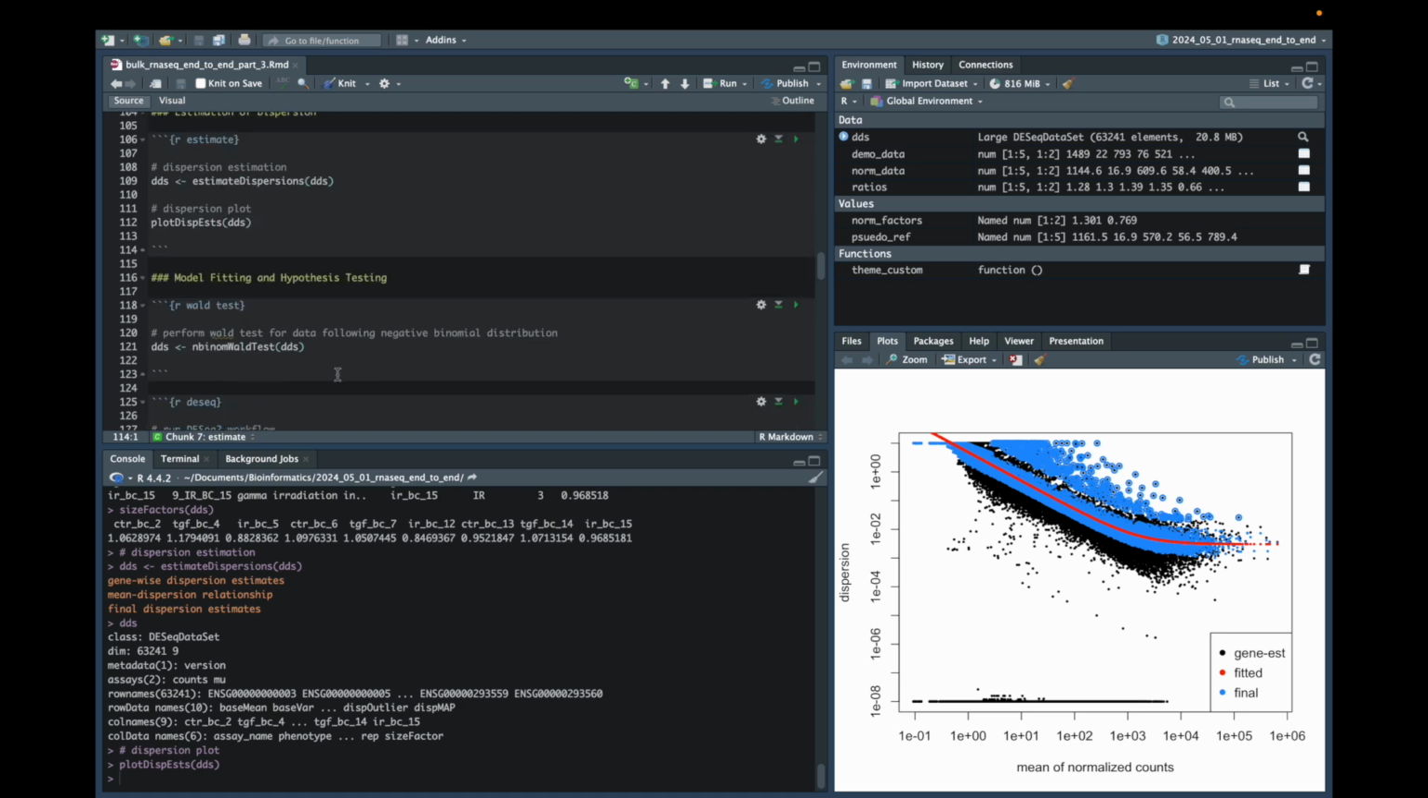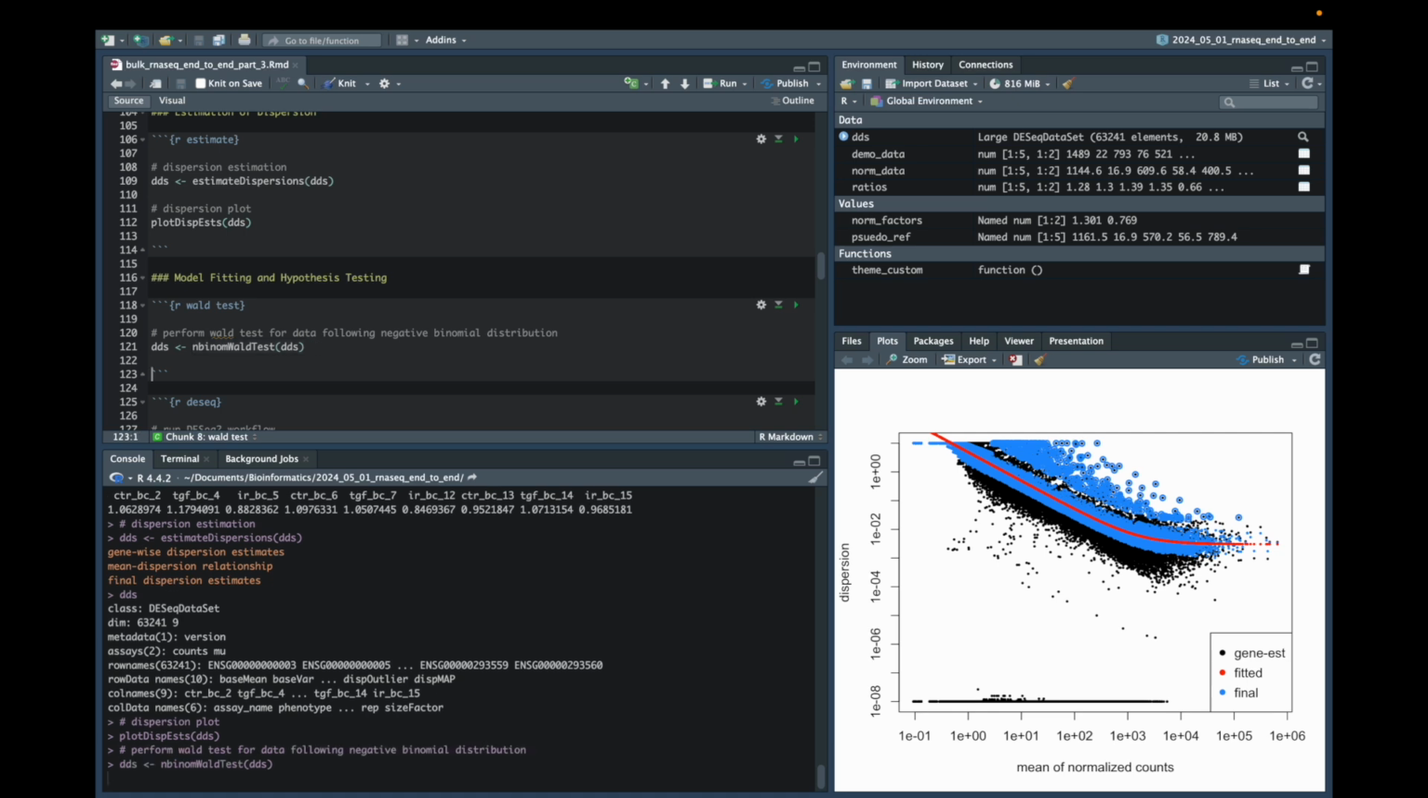Once we've estimated the size factors and estimated dispersions, the next thing that you can apply to the DDS object is this nbinomWaldTest function. And again, we can assign that back to DDS. The Wald test evaluates the significance of coefficients in the fitted model. Specifically, it tests whether the log2 fold change estimate for each gene is significantly different from 0.